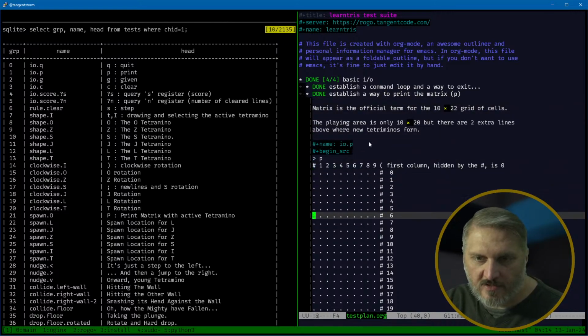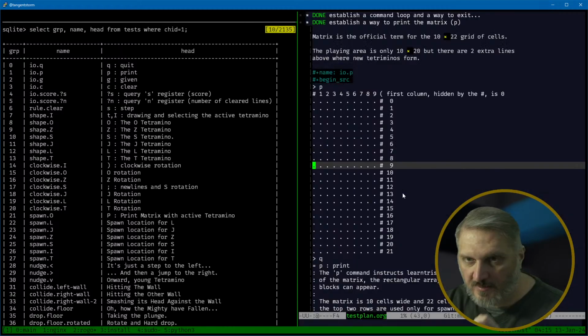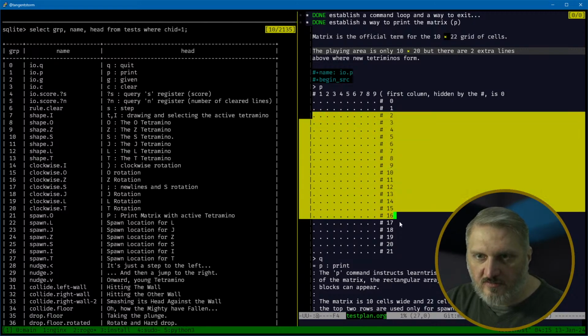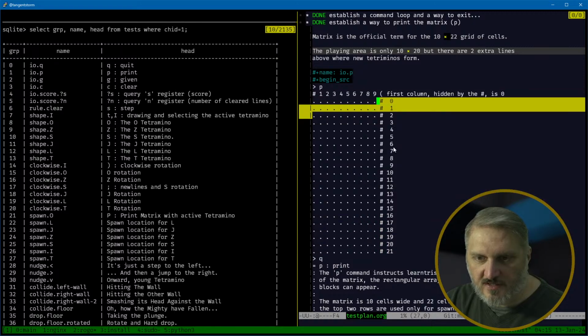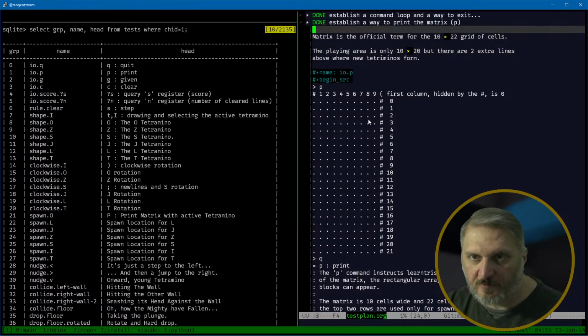But now you print the matrix. Again, these are tests for an implementation of a game like Tetris. So you need the playing field. It's called the matrix. The official term is a 10 by 22 grid. The first two lines are where the thing spawns, and then the rest of it is the play area. Two lines up here for a new tetramino to spawn.